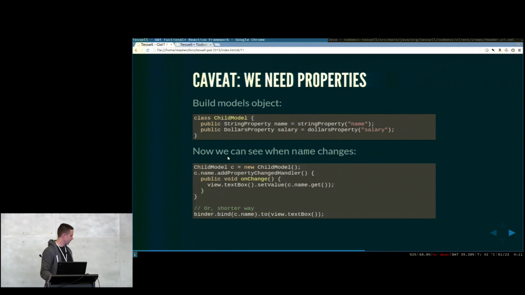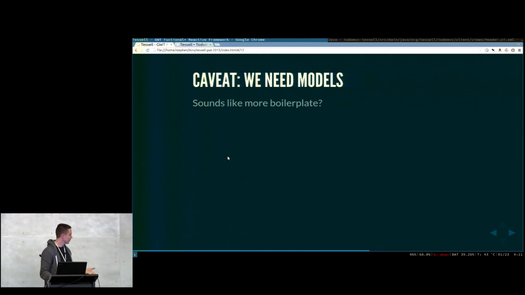Or you can start using the binding DSL, which will generically take anything that has property change methods on it and be able to do other things with it. So that's the large caveat. The thing with models is that it sounds like a whole other realm of boilerplate. Like, well, I've got my DTOs, I'd just like to keep DTOs. The answer to all boilerplate is code generation.